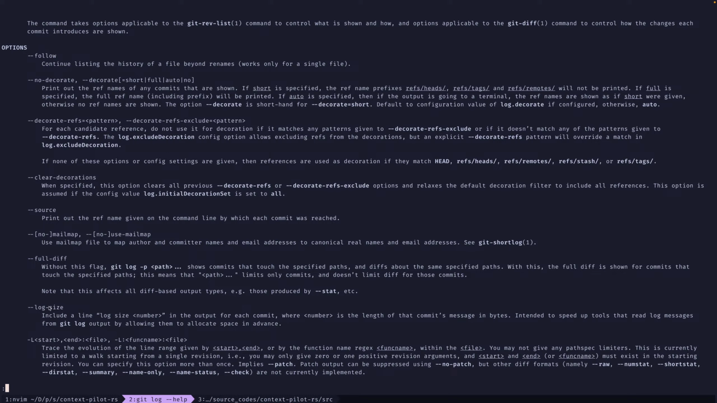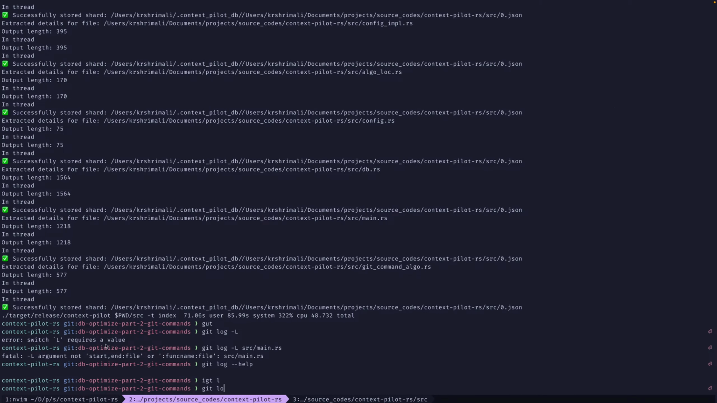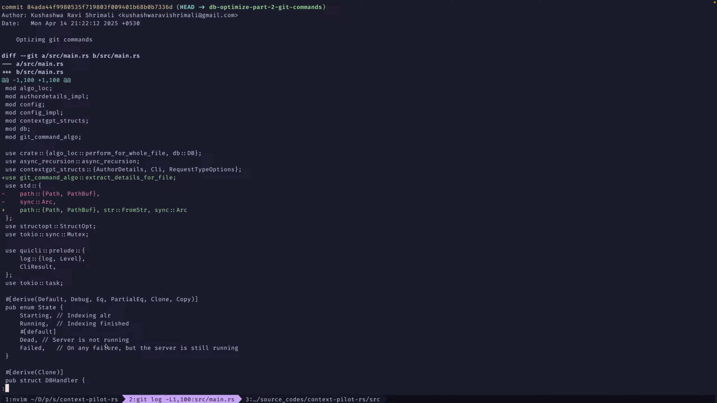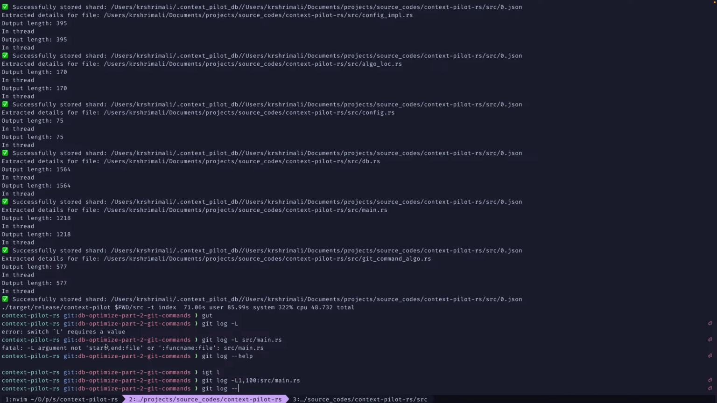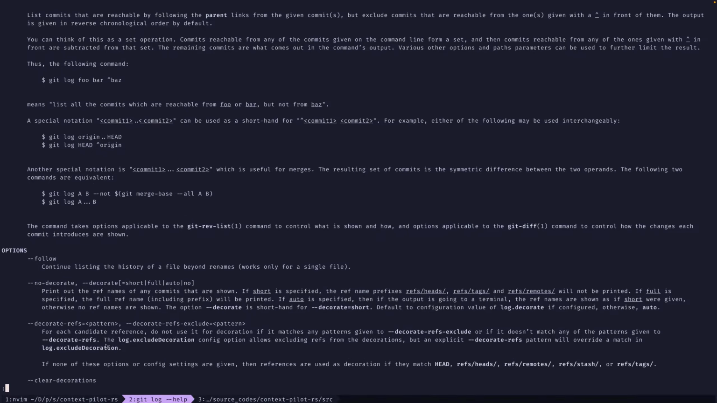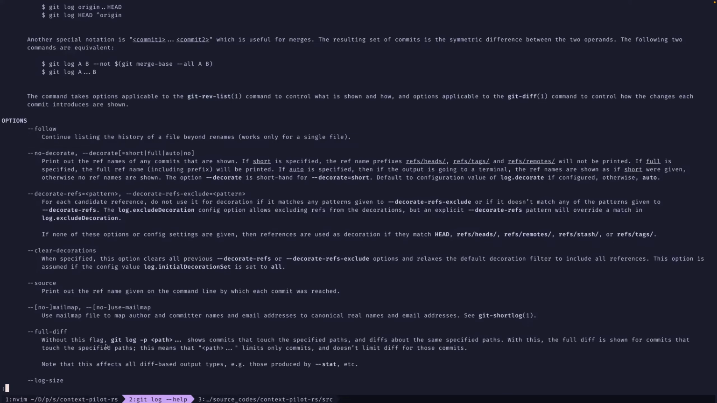Yeah, I think this is also helpful, by the way. So hyphen L. Okay, can I do this? Git log hyphen L 1 comma 100 src main.rs. Yeah, so this is git log hyphen L. Now I want to check how I can hide the full diff.